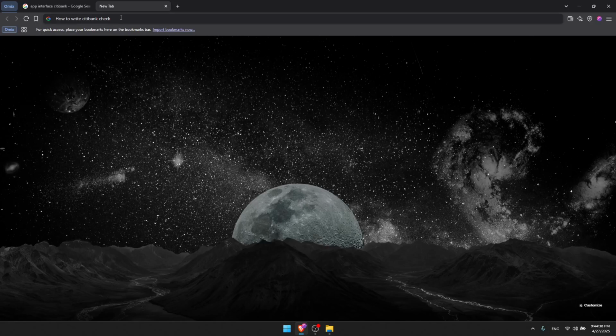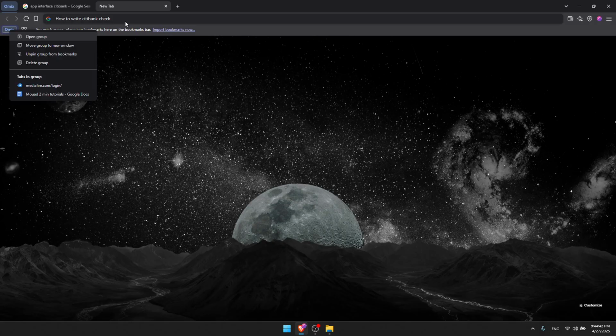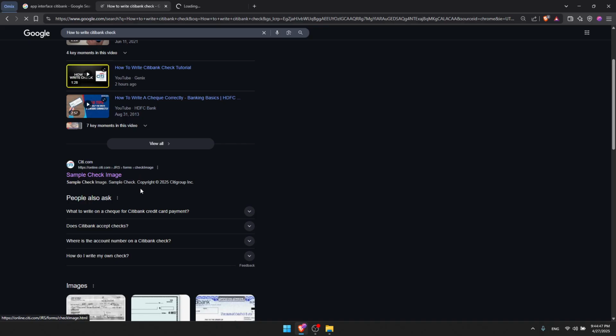Hi, in today's tutorial, I'm going to show you how to write a Citibank check. So basically, how to do it, as an example, let's just go and check an article. So as an example, a sample check image.